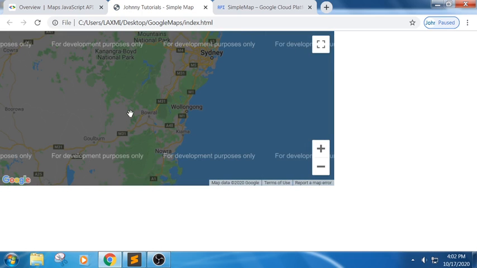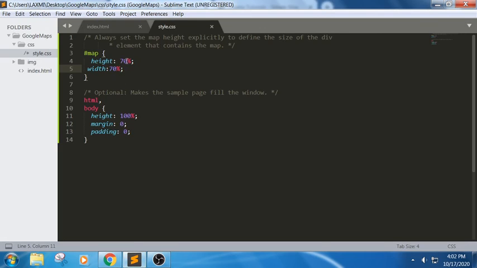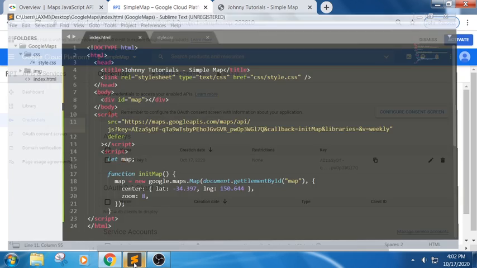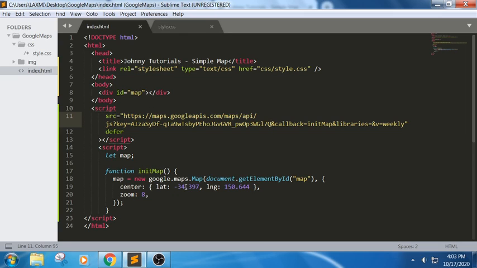Okay, now for suppose if I want to change the location of it, you know how to generate an API key now. Just store the same API key here and you can see the map loading perfectly now. For example, I want to change the location of the particular thing. How can we change it? Here we have something called Google Map, document.getElementById and center, latitude and longitude. What is the use of this latitude and longitude?